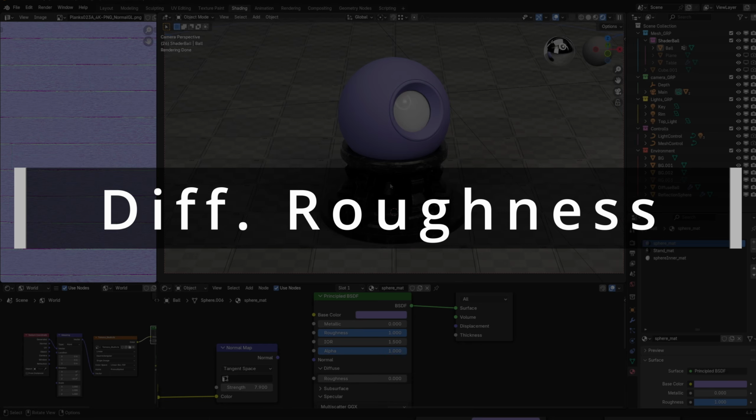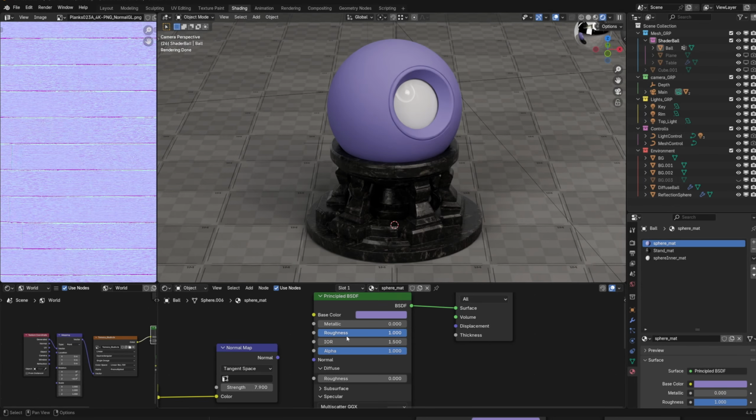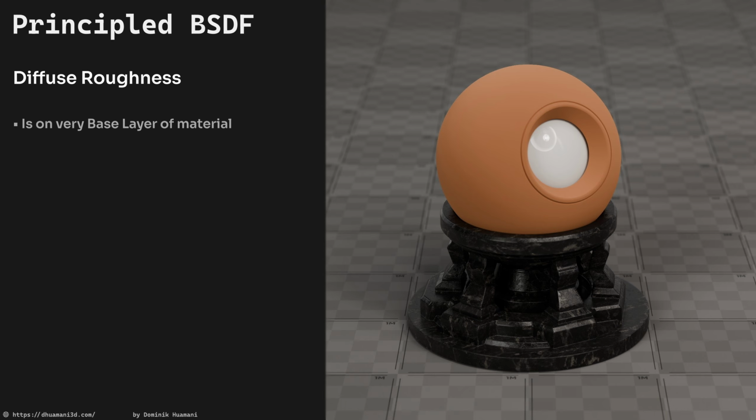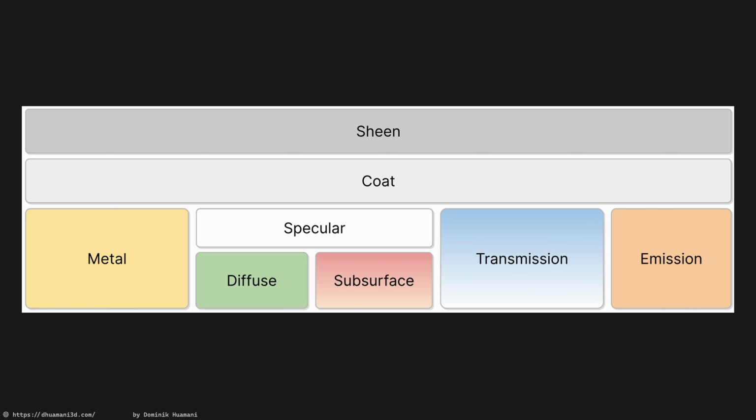Diffuse Roughness. This one can be a bit harder for beginners, but don't worry. Remember how roughness controls shininess? Well, diffuse roughness works on the very base layer of the material, before all the other parameters apply. To understand this, you need to know that these parameters that we are using are layers, and they don't work all at once, they sit on top of each other.